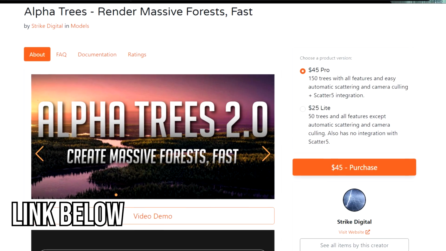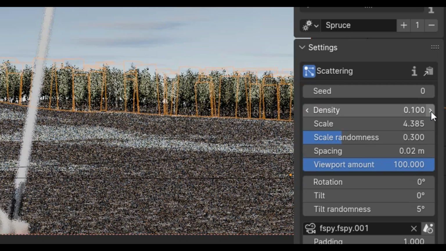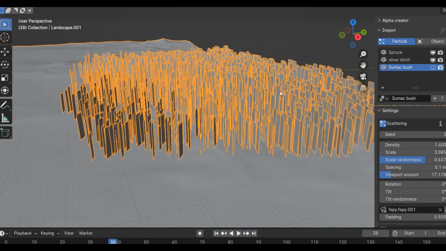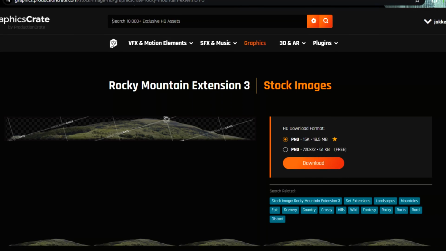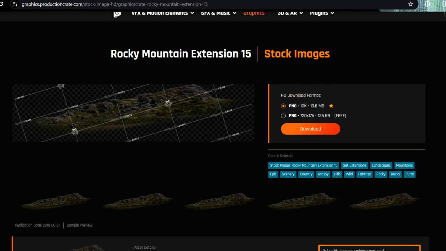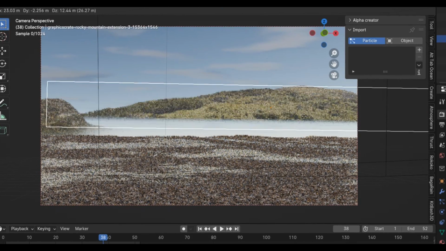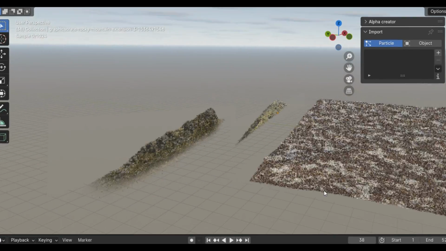To fill out the horizon line, I used another add-on called Alpha Trees, which uses 2D images to create massive forests. I used the same add-on to fill out the landscape with bushes. For the mountains, I got a couple of these pictures from productioncrate.com and then imported them using Images as Planes.